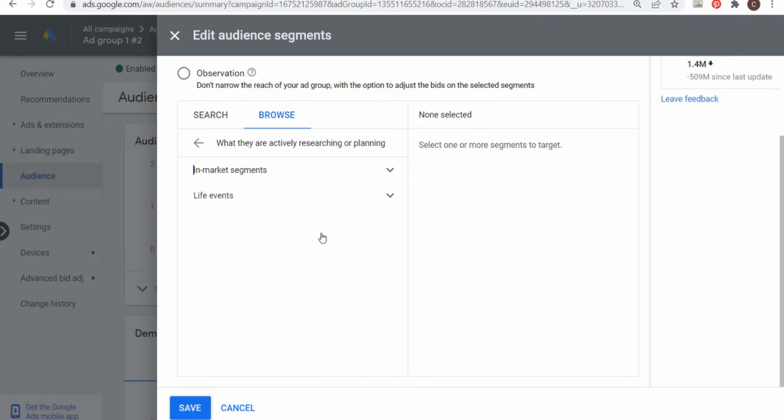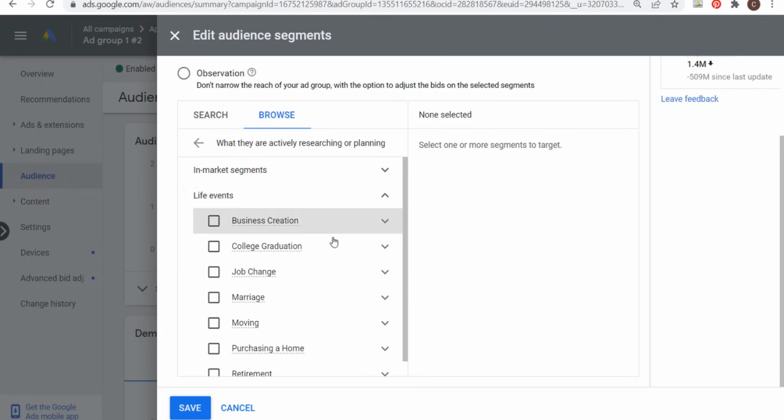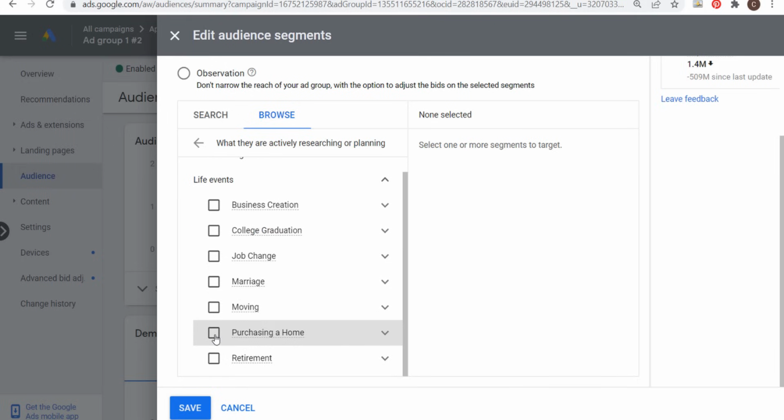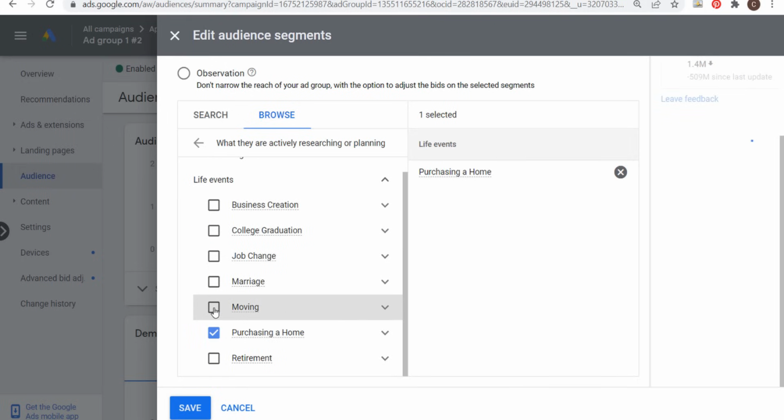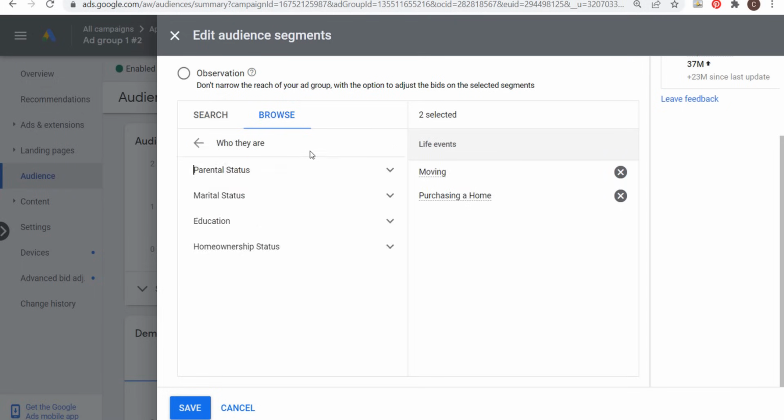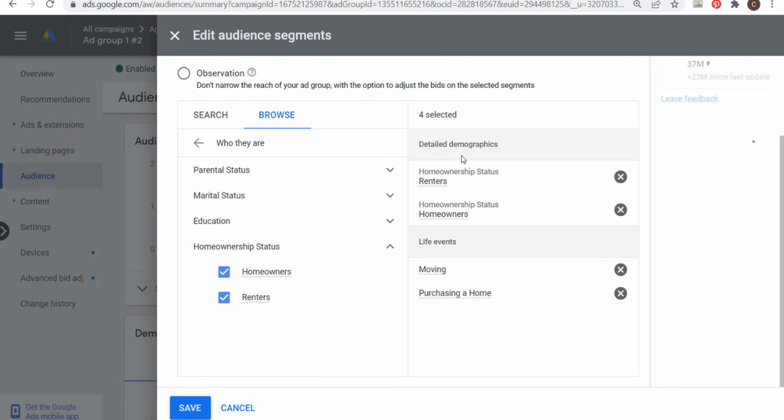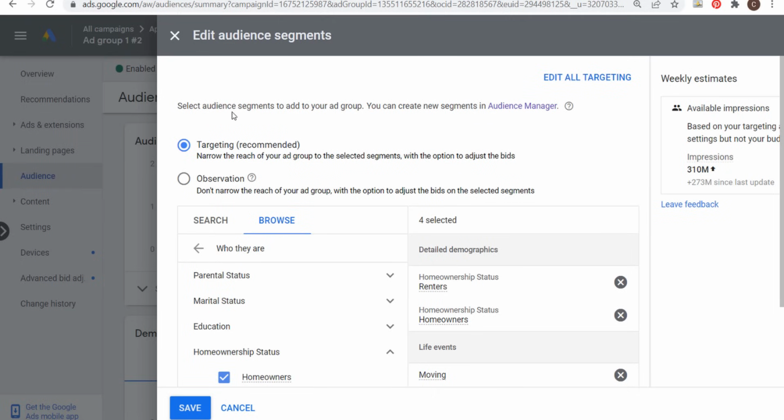So if we want to maybe go to in-market and life events, let's go to life event, and let's say someone's purchasing a home. Let's say someone is moving. So when people move and purchase a home, a lot of times they buy new furniture. So we'll come back here. We could do detailed demographics and say people who are homeowners or renters, we want to target them as well. So you could play around with some of these different audience segments and see which ones actually work the best for your campaign. So that's one other option you have if you want to expand your targeting a bit.